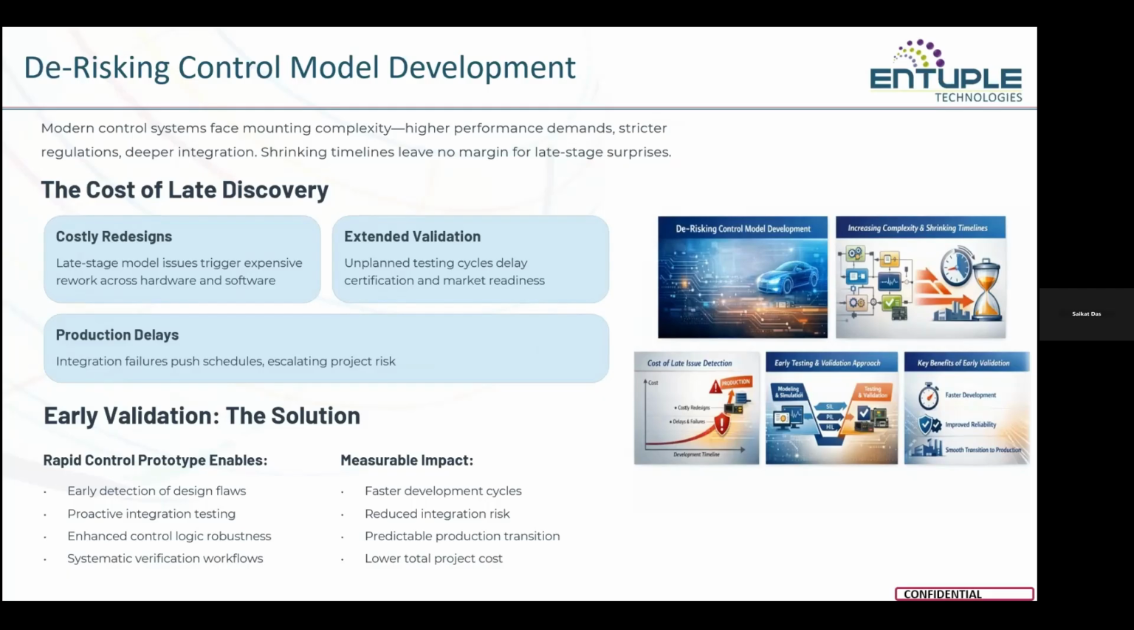It improves control robustness because we do iterative testing for a hardware plant, for control logic, or for ECU units. It replaces unstructured trial and error debugging with a systematic validation approach. The impact is also significant, as we can see over here. It enables a faster development cycle, reduced integration risk, predictable production, and lower overall project cost.